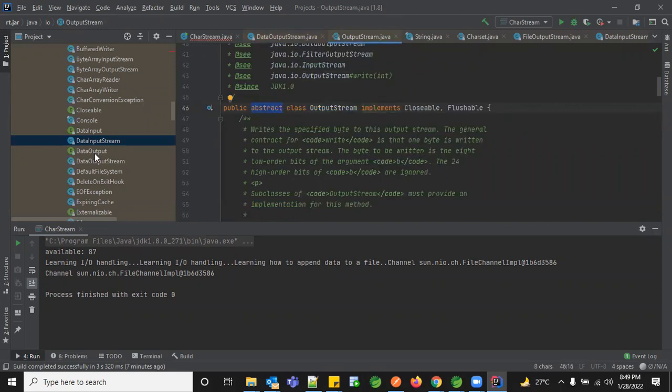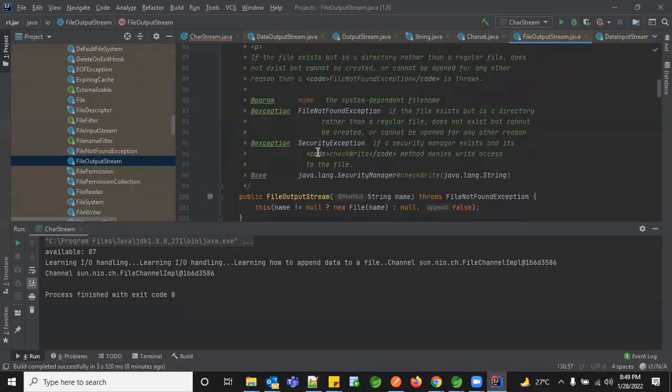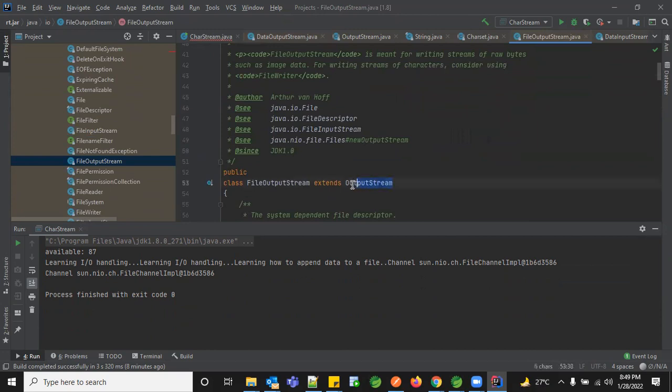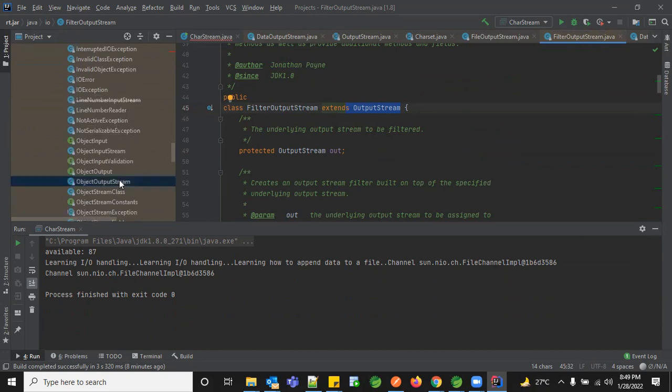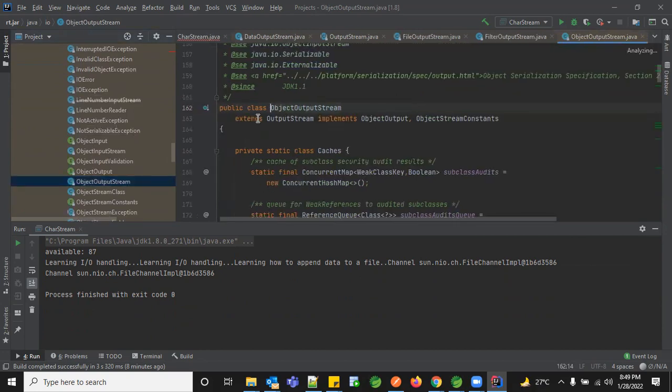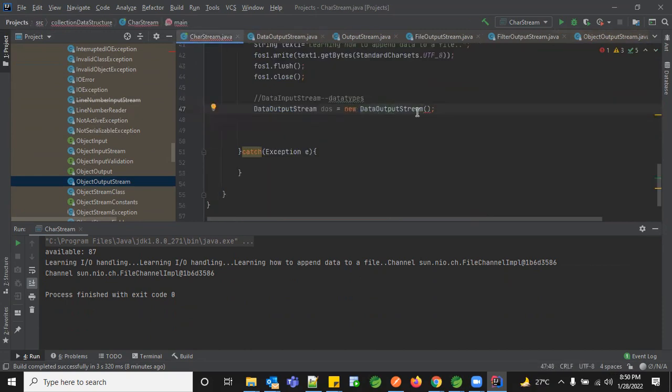So which classes will use this output stream? If you see, the file output stream is extending the output stream. You can see the filter output stream, which is extending the output stream. Then you have the object output stream, which is also extending the output stream. So whichever child classes extend the output stream, all those objects are acceptable whenever you create an object under the data output stream, because it's accepting the topmost abstract class output stream object. So you can give any kind of data set in it.